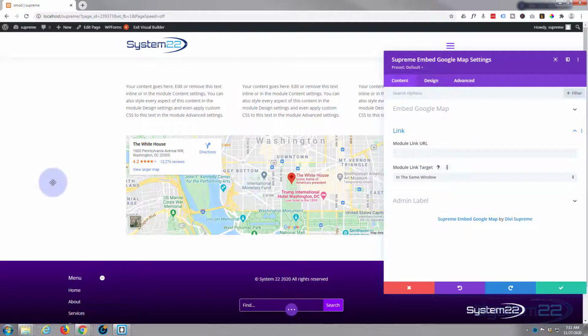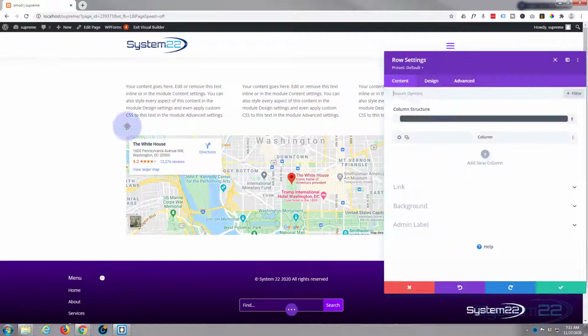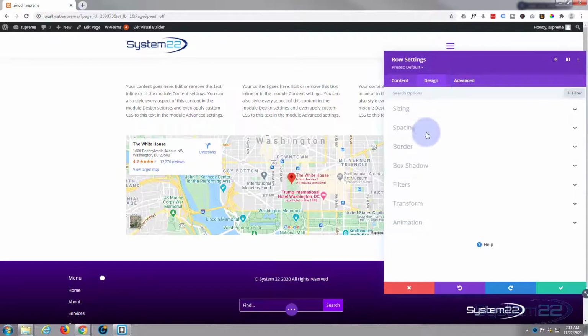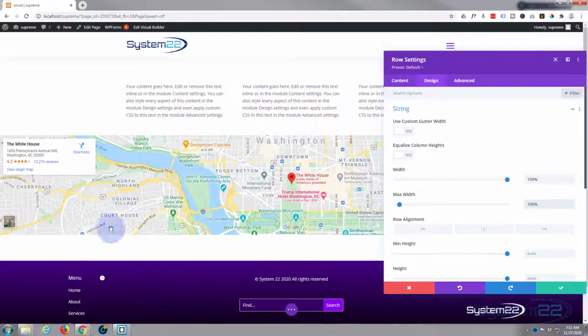Let's first make it full width. I want it to stretch the full width of the page here and perhaps be buffered up against the bottom there. So let's just save what we've got here. I'm going to go into the row itself. I'm going to go to design and sizing in our row module. I'm going to set the width to 100%. I'm going to copy this, paste it in down below at max width, or you can type it in if you prefer. We've now got a full width map, which is what I wanted. Great, so let's save that.